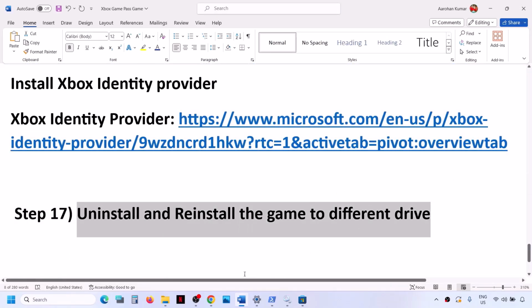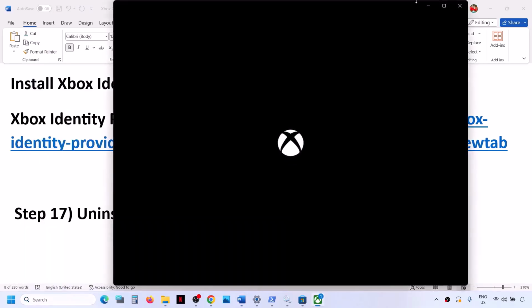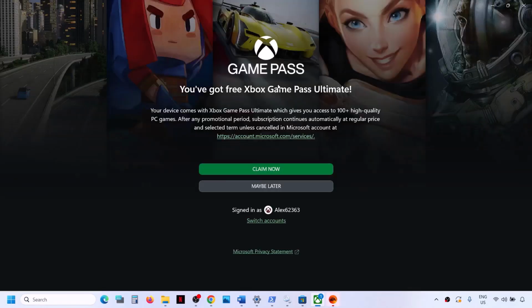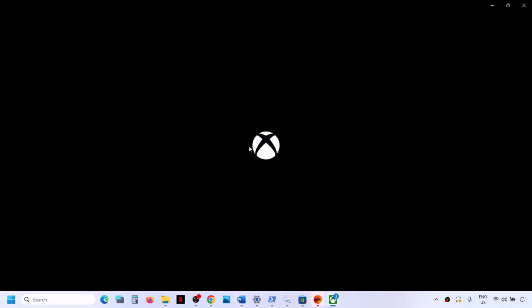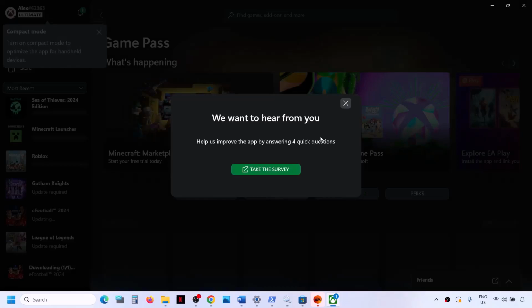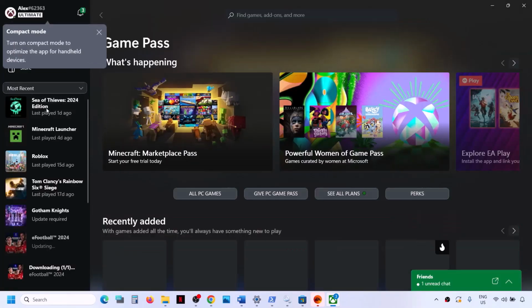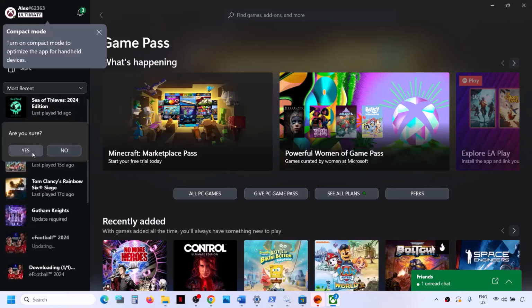The next step is to uninstall and reinstall the game to a different drive. So if nothing is working, you can open the Xbox app or Microsoft Store, and then you can try to uninstall the game and then reinstall the game. You can simply uninstall and reinstall. So go to the Xbox app or Microsoft Store, and you can right-click on the game and then click on uninstall, yes.